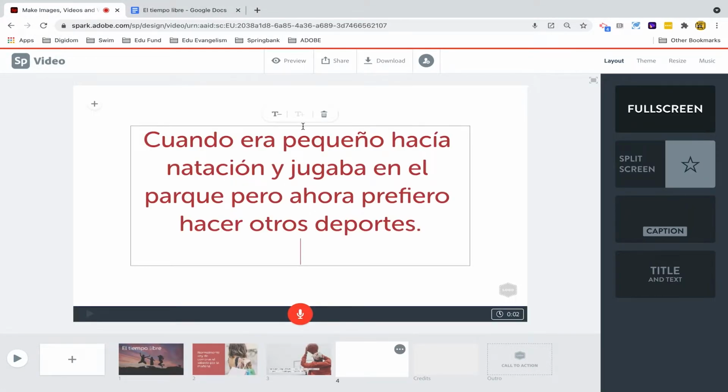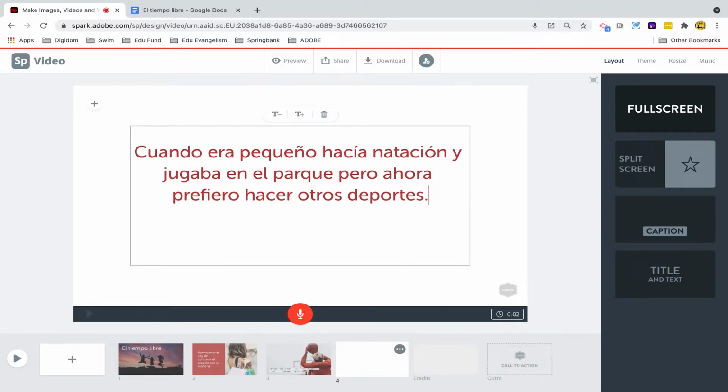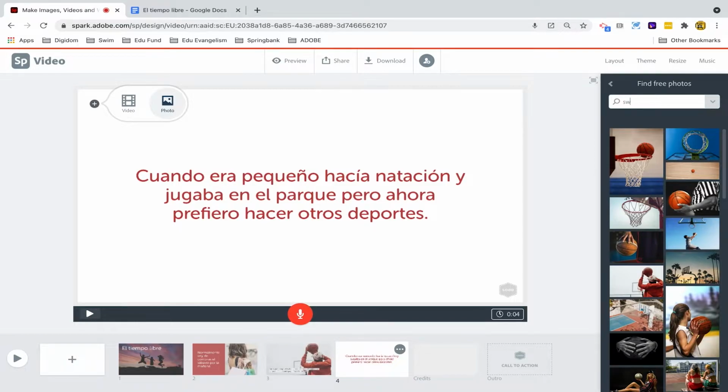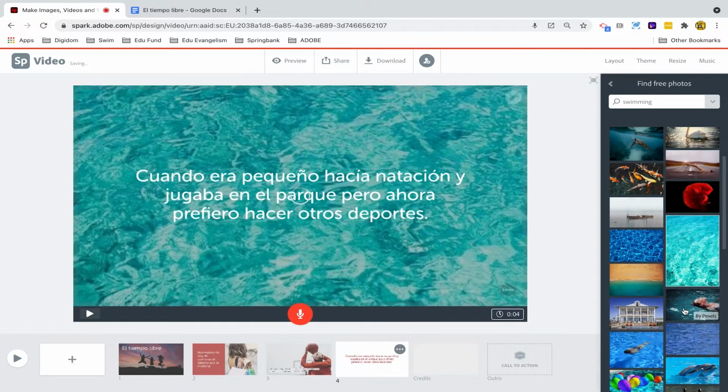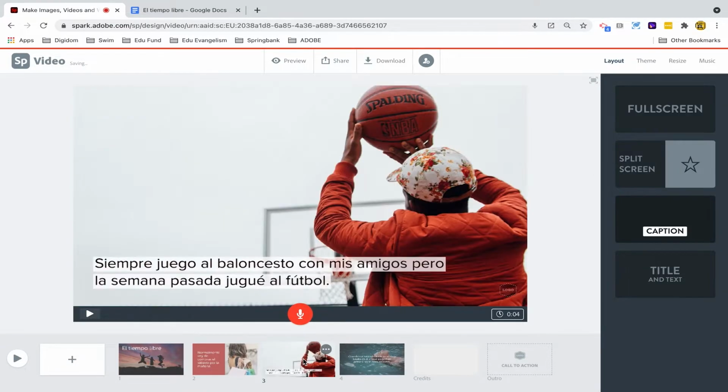Add in my text. And again, you can just keep on repeating this. You can choose whichever sort of layout you want. You can choose whatever size you want. Also, I forgot to do the voiceover for this one.